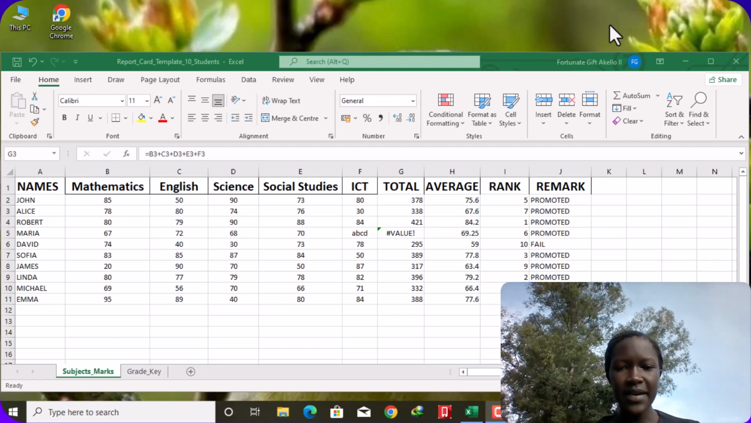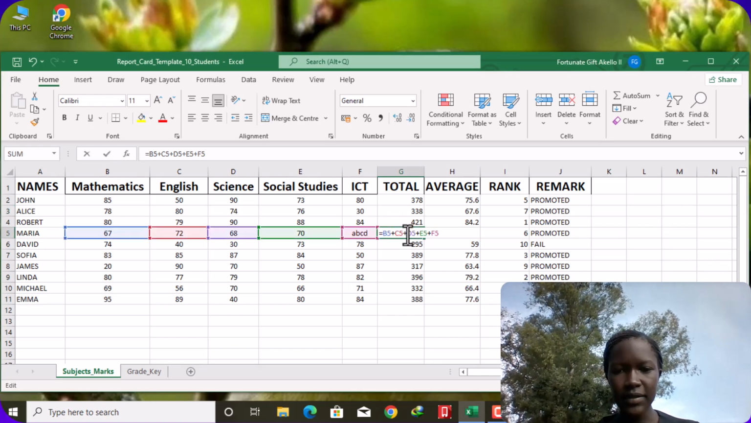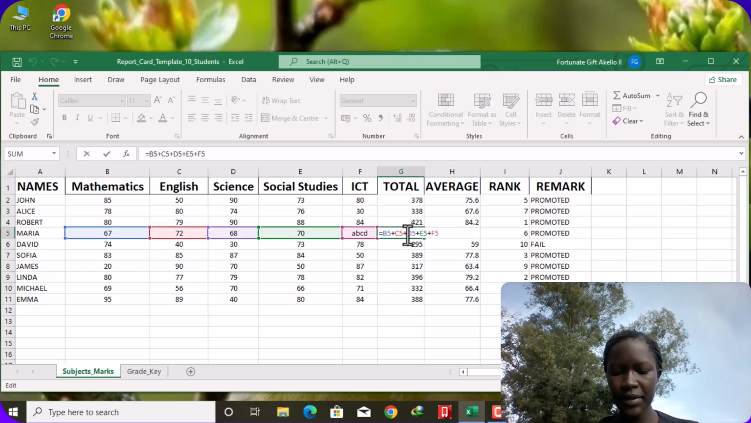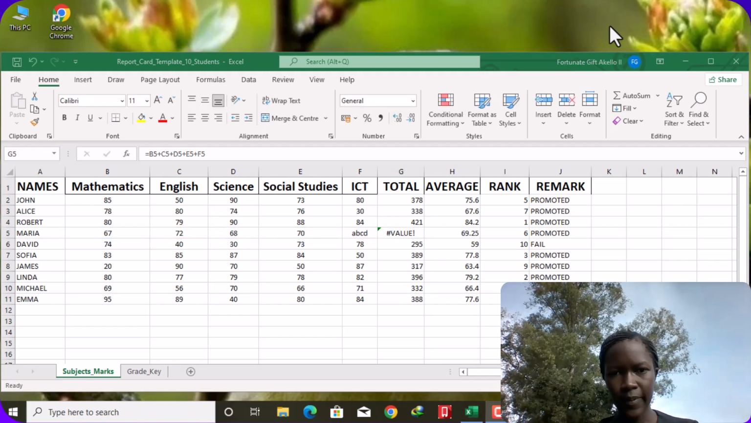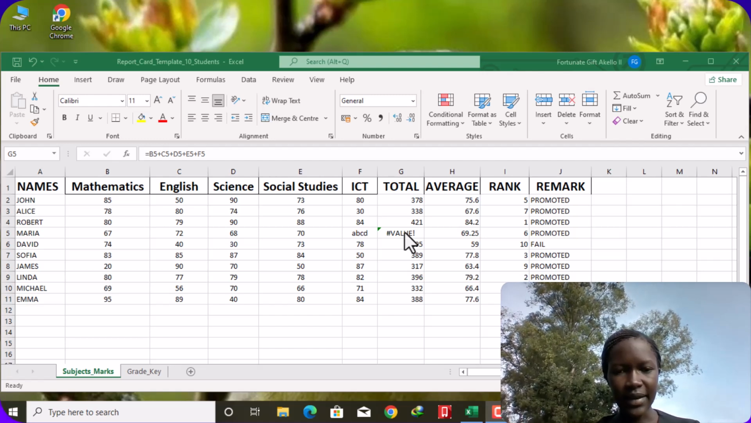So the next error is the #VALUE! error, which is in this very cell right here. This happens when you're performing a calculation and you try to add a string, usually letters, to numerical values like these numbers, and Excel does not understand.